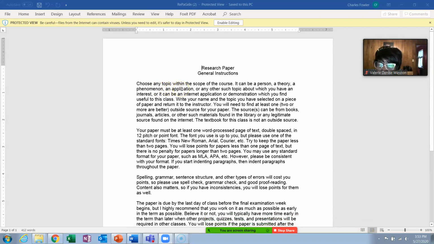An application. Okay, I really like application papers. If any of this applies to your field of study or your interest, say if you're a stargazer, you love going out and looking at the stars at night, and you want to write on something to do with that, fantastic. Okay, if you're a gardener and want to write on how to conserve soil or water or something like that, that would be fine. Any other such topic about which you have an interest and can be related to physical science.